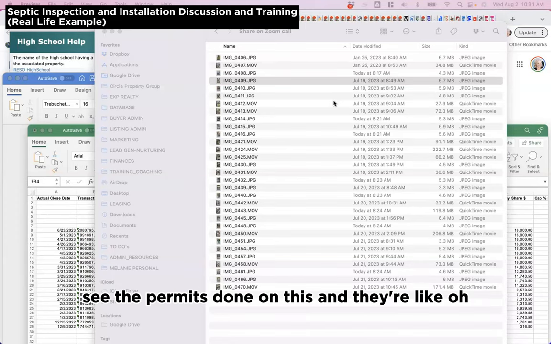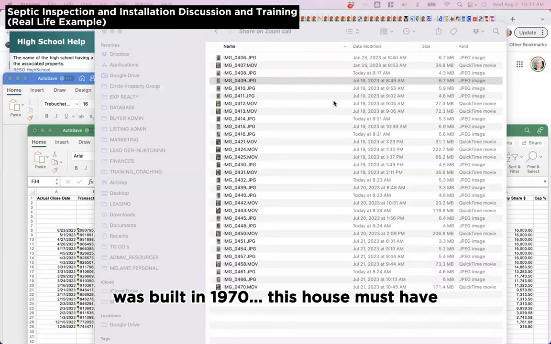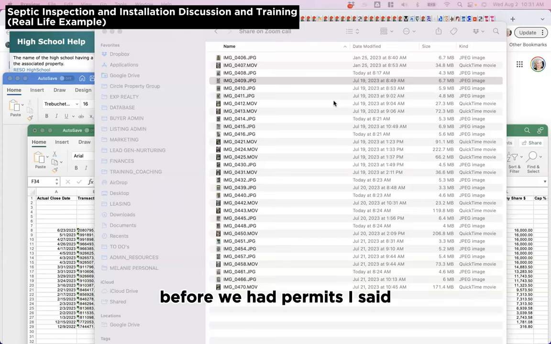And they're like, oh, we found nothing for this house. Well, it was built in 1970. She's like, this house must have been built in the 80s before we had permits. I said, no, it was built in 1970. So that tells me that the system is 53 years old.